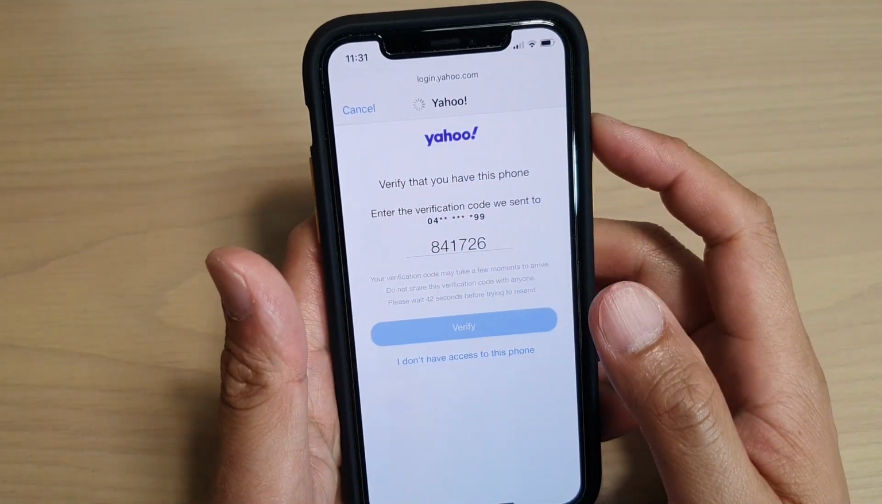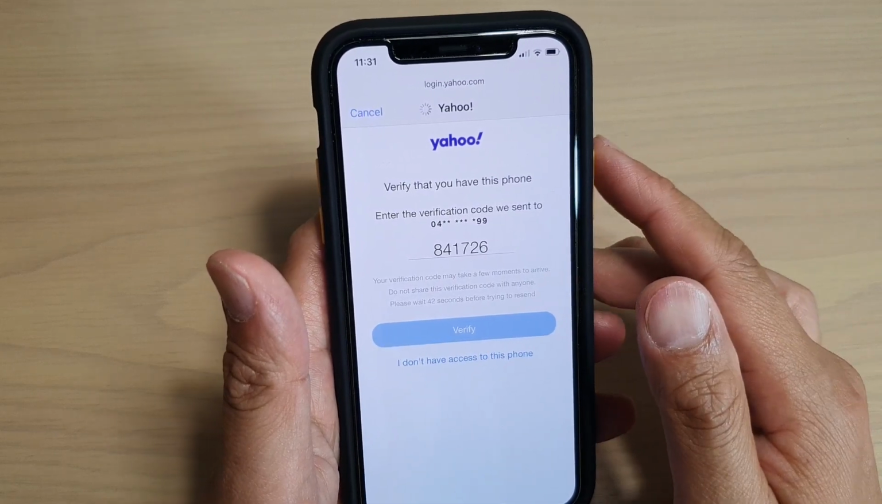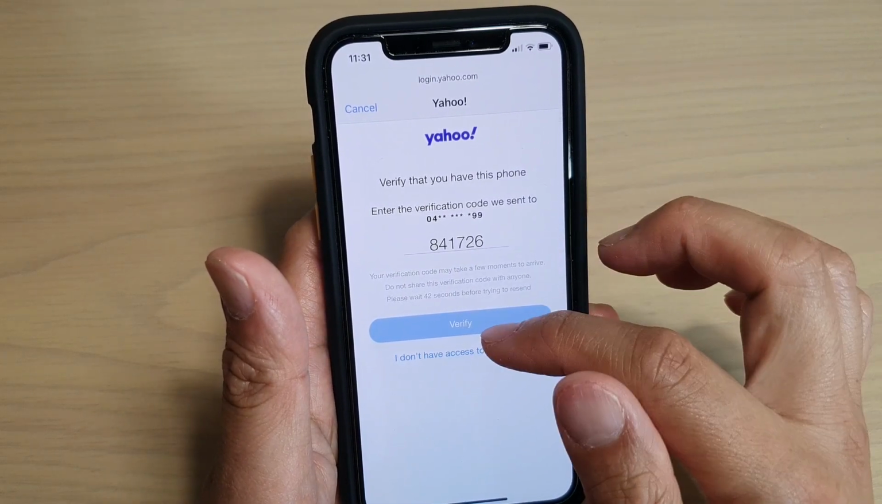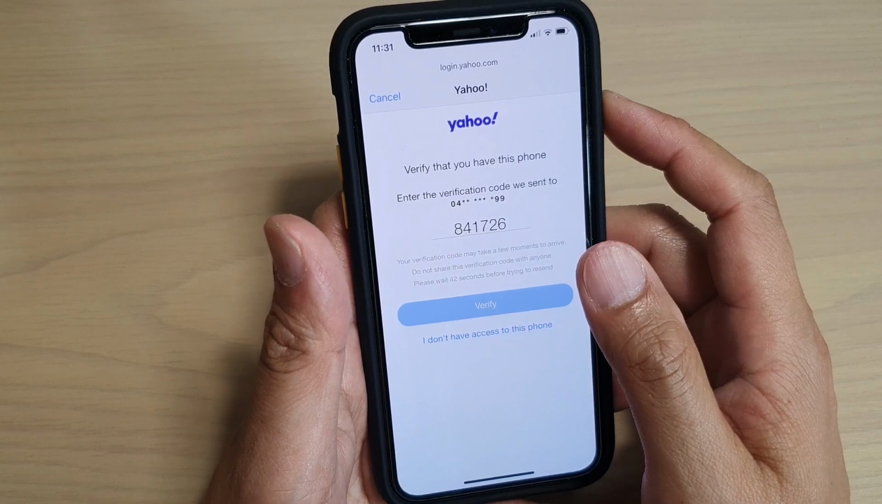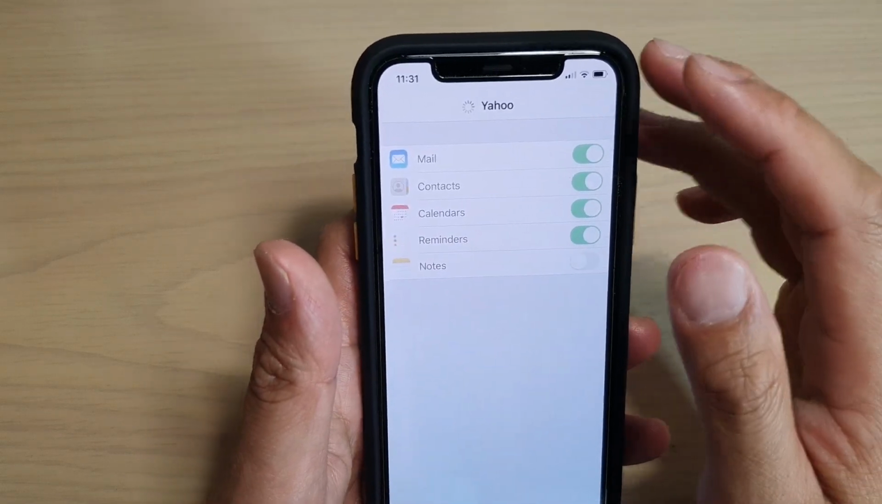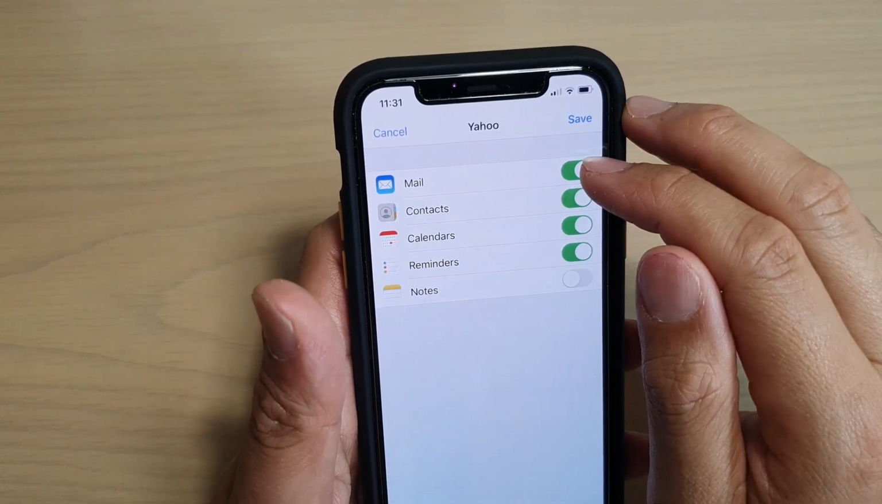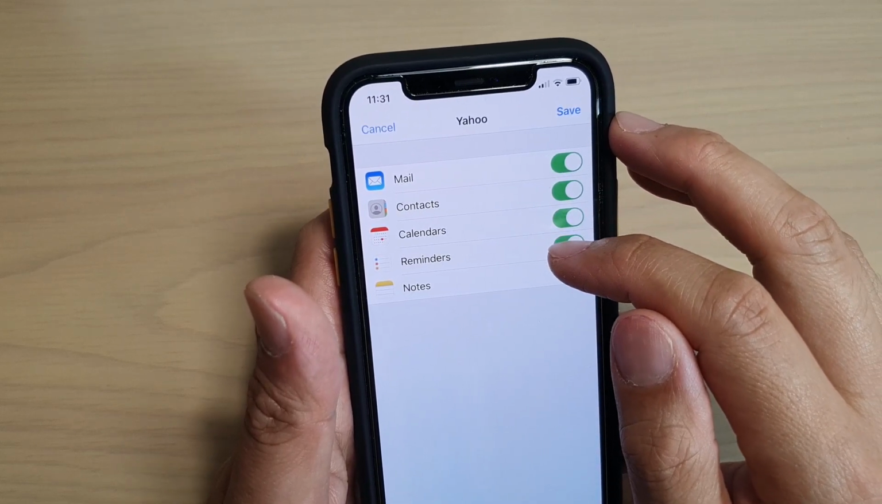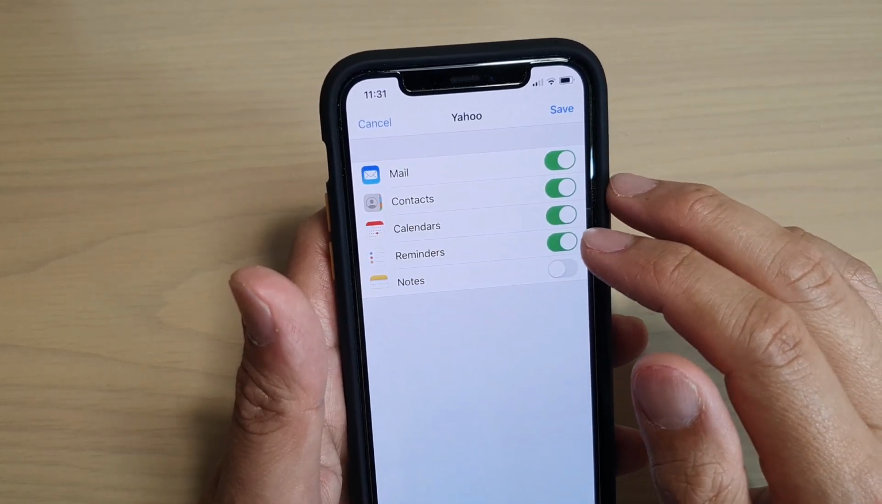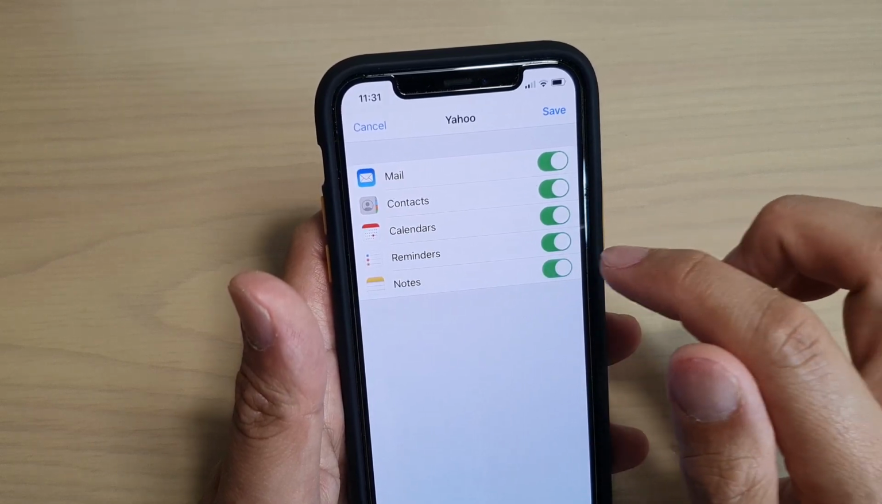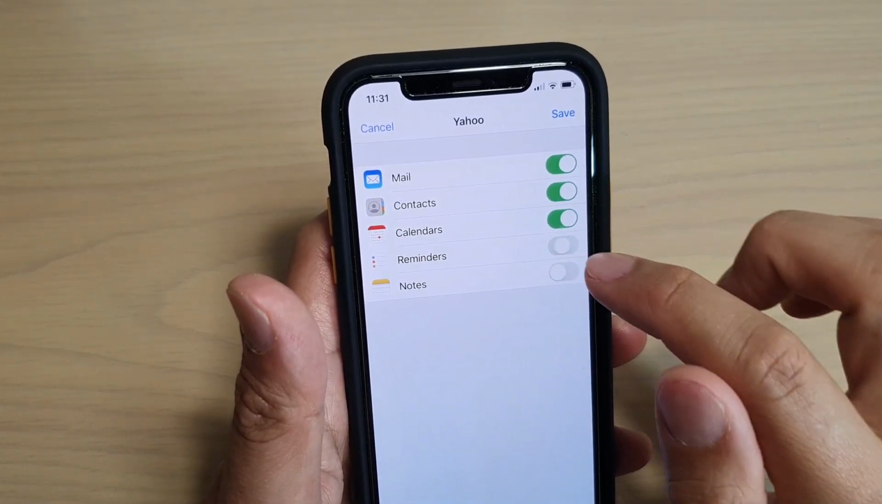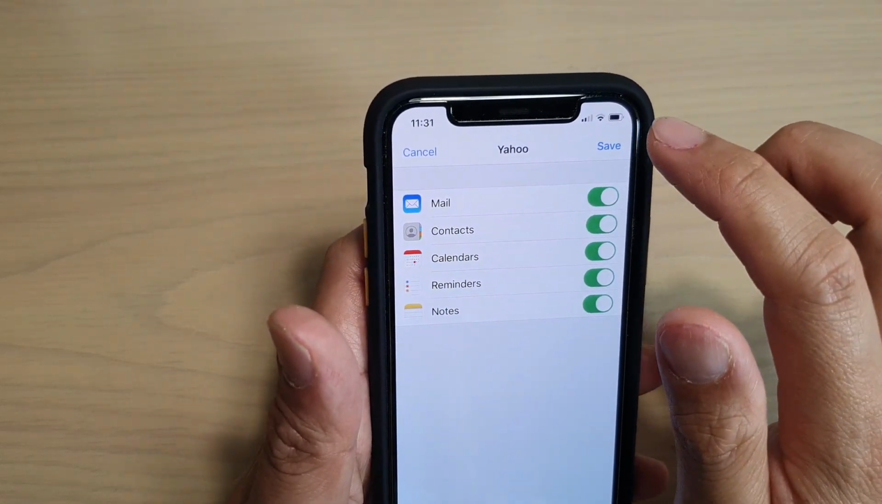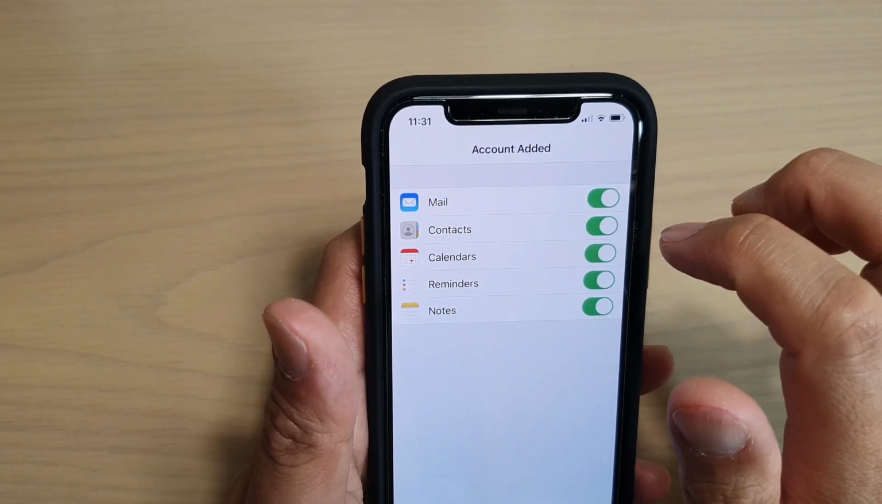So I'll put in the code that you are sent and put in that verification code, and tap on the verify button. And so now on the next page, make sure mail is turned on. Contacts, calendars, reminders and notes are optional. You can turn them on or turn them off. It's your choice. So here I'm just going to turn on everything and then tap on the save button at the top. And that's it.